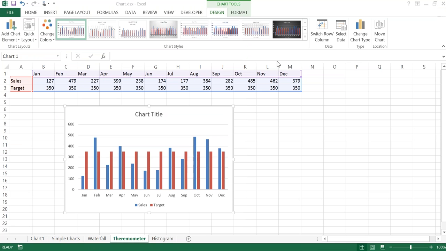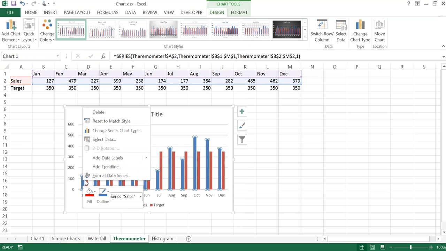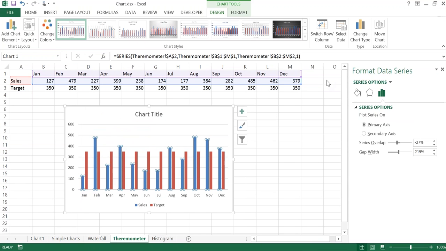Now I will simply select one of these blue bars. Those are my actual achieved sales figures. Right click, and I might want to do a format data series. And I can just go to the fill option here, and I can change the color. Just a minute. This online webinar panel is just disturbing me a bit. Okay, so I go to the fill.